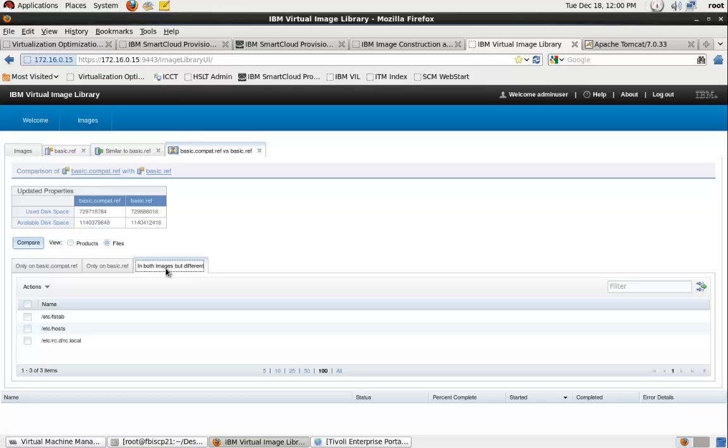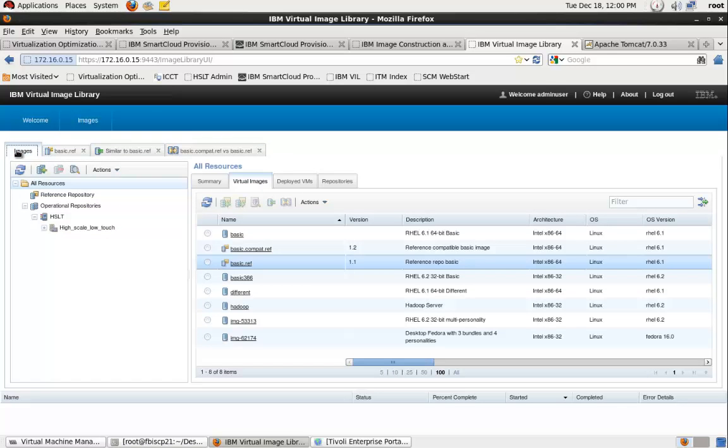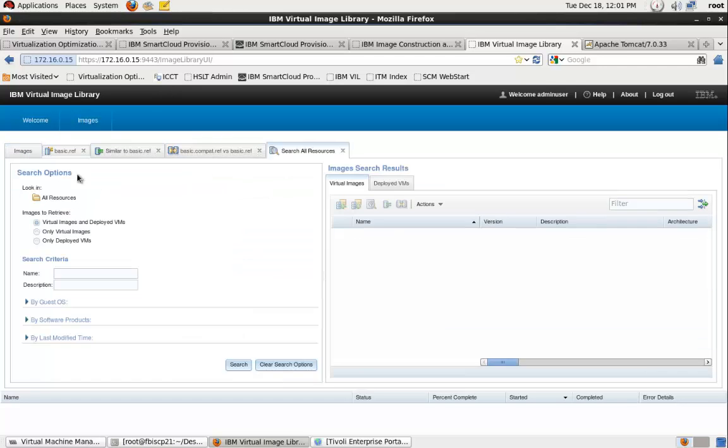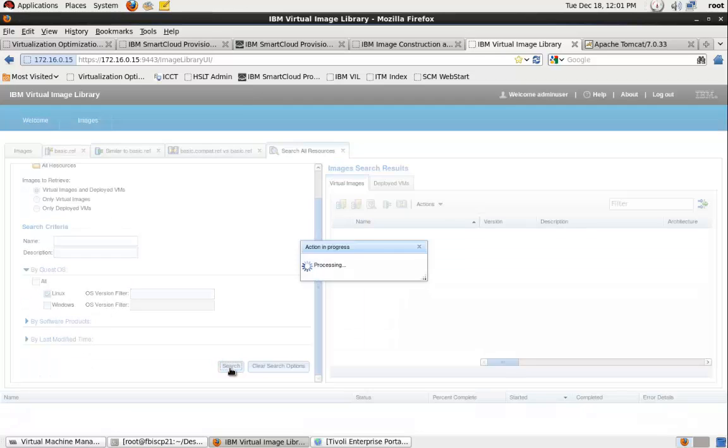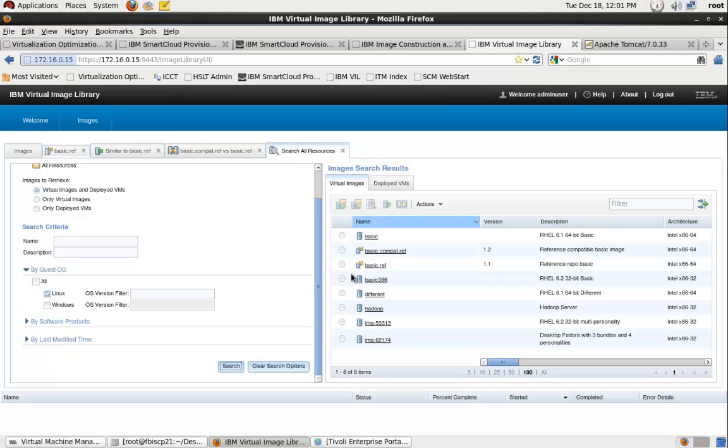Another way that we can reduce image sprawl is being able to accurately find out if an image already exists in the environment that'll meet our needs. So in order to do that, I'm going to perform a sample search that shows how we could go about finding an image that would address a particular need. In this case, you see we have the ability to search on name, search on description. We can search by the guest operating system. So for example, if I only want to display Windows systems, I could click search, and then these are the images that would currently meet those requirements.